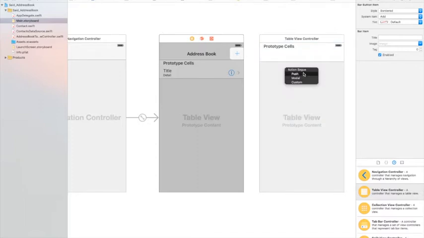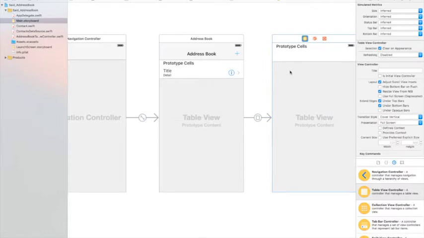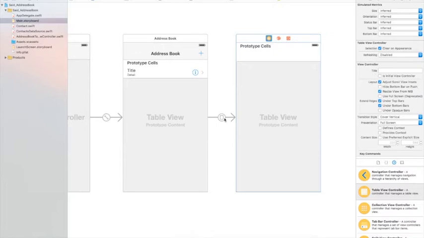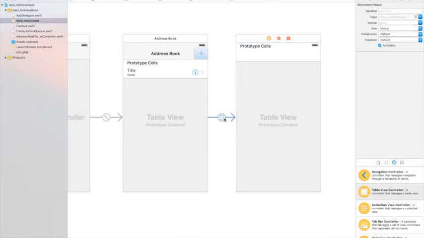There are three types of segue, so we're going to use a modal segue. The push segue gives you a back button. The modal segue is not going to give you an automatic back button, but will allow you to set up your cancel and save button as needed. So that's the segue, and once you add a segue, it's always a good practice to identify it. So we're going to give this segue a name, add contact segue.